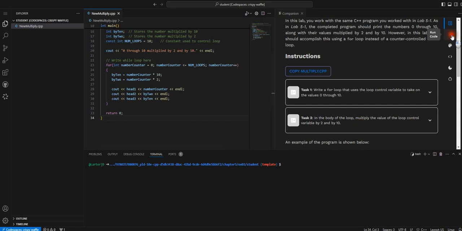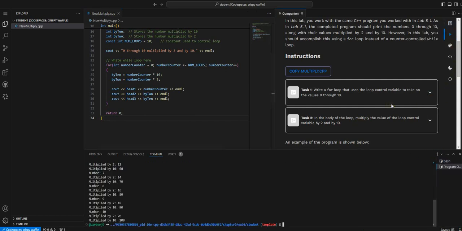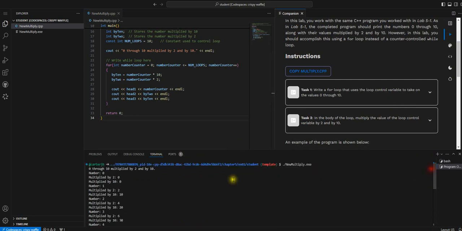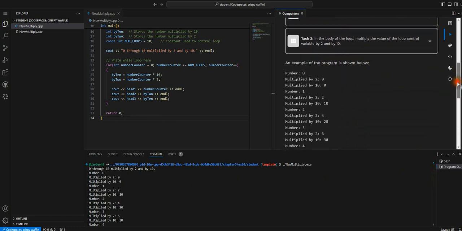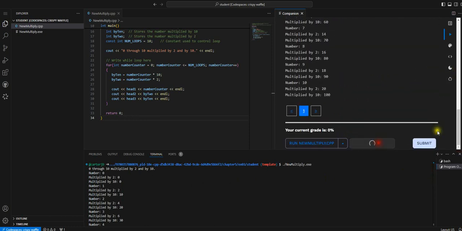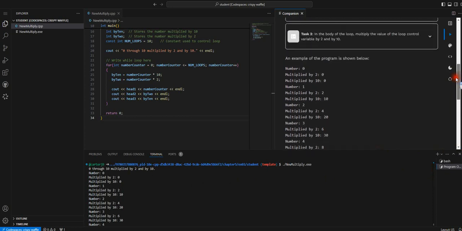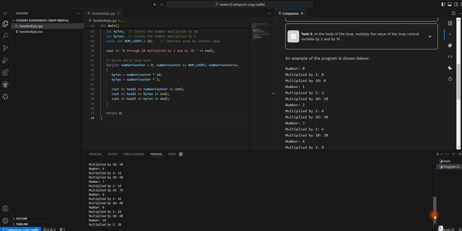All right, so let's run it and see what we got. Okay, so it's like before. Let's go to the top. So we start with our 0, 2, and it's still the same. Let's check the calculations. So 0, 0, 0. Then 1 is 2, 10. Then 2 is 4, 20. And so on. So it looks like it did the correct thing.